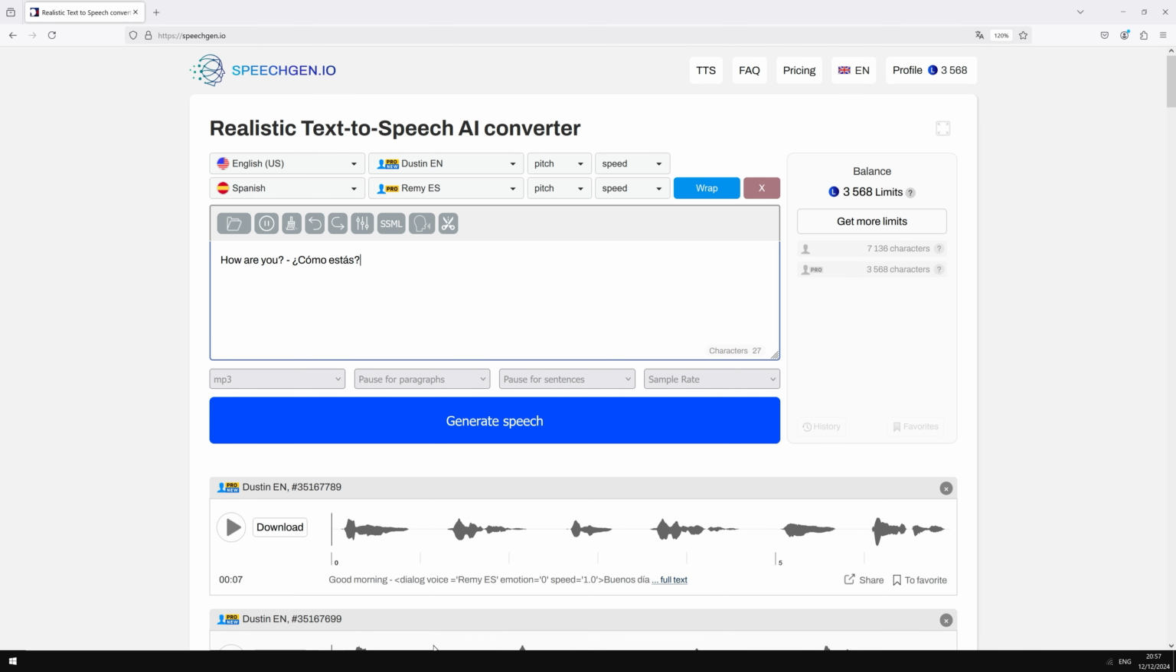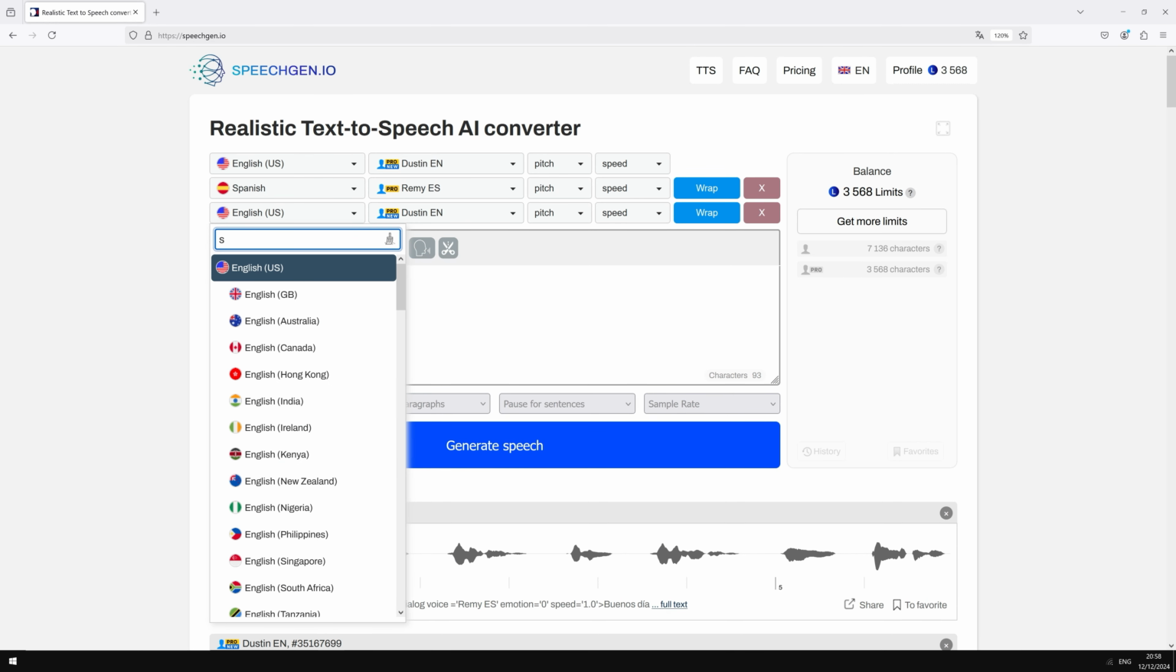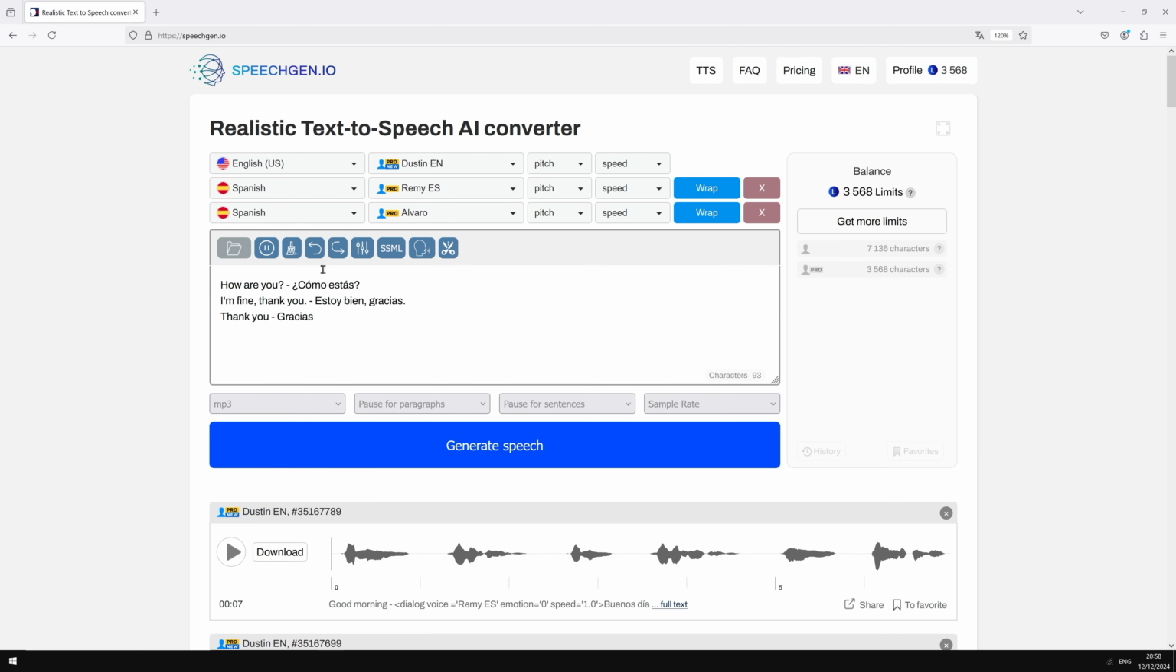Perfect. Now the file includes both English and Spanish phrases, all in one file that you can download. For example, I'll add another voice and wrap some text with it. Now this dialogue includes 3 characters. You can add as many voices as you want in any language.